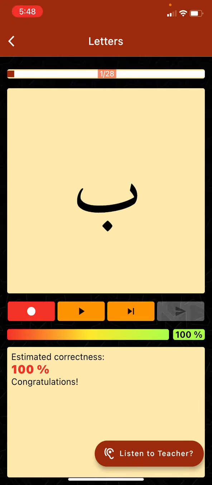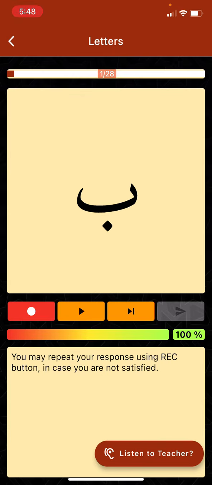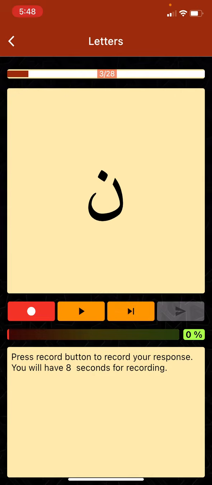You can even listen to yourself by playing back your recordings through this second button. You can move to the next question by clicking this third button. Through these quizzes, you can test your knowledge and ability to read the Quran correctly according to each lesson related to Tajweed.